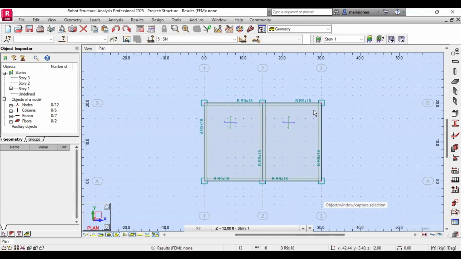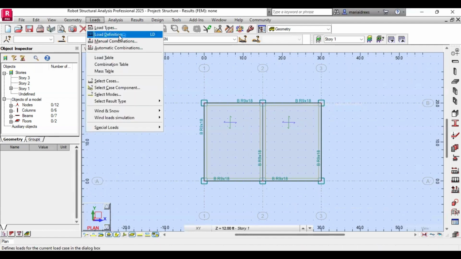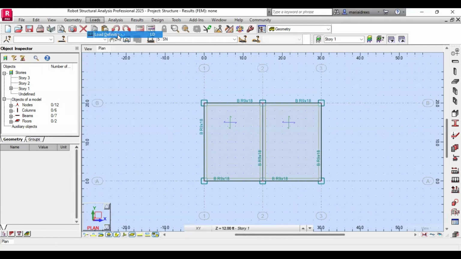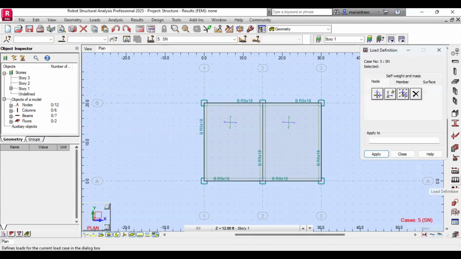The next step is load definition. You can see that this was frozen before, but now load definition is available. You can also click this one, which is also load definition, load type, load definition. Now the main thing is that we have to decide which loads are being applied at what point. The loads can be point loads, then you have to use the nodes. If they are acting along the member, as the partition wall is, then it will be a linear load.